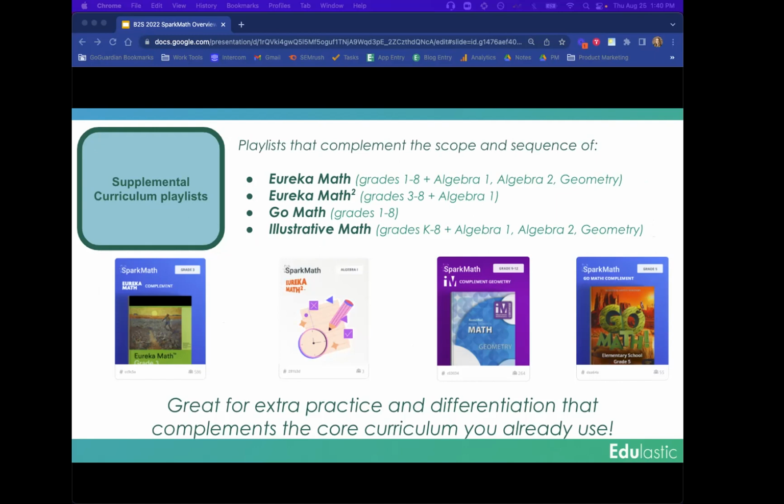It allows you to really leverage those differentiation features that we're going to look at. And it already complements the core curriculum that you're using. It follows that scope and sequence. It has those same topic quizzes and end of module assessments that the standards aligned playlists have. It just fits in a little bit more tightly with the scope and sequences of these curriculums.